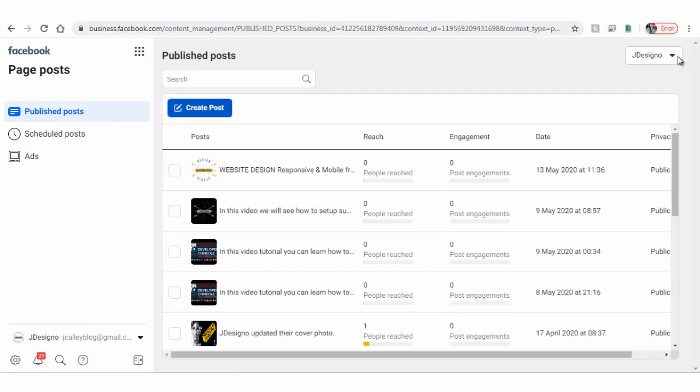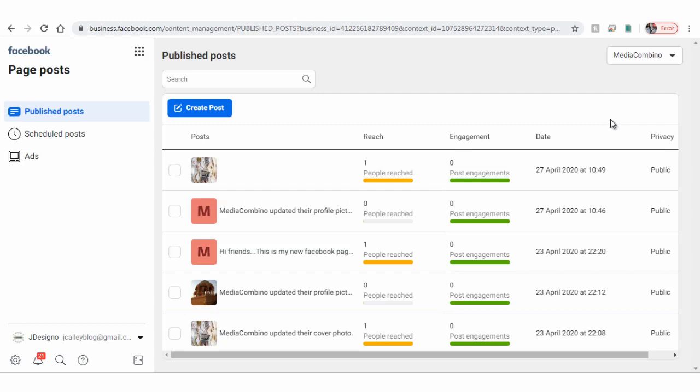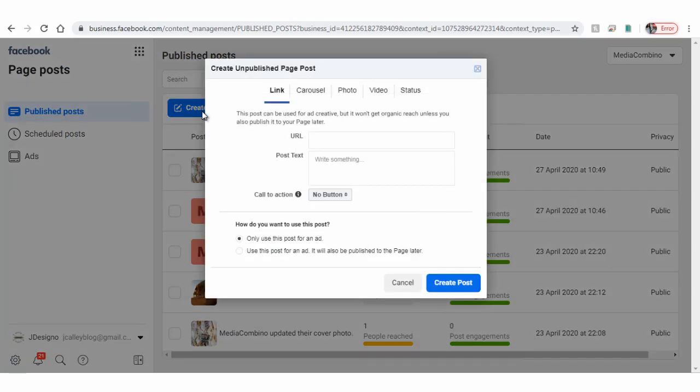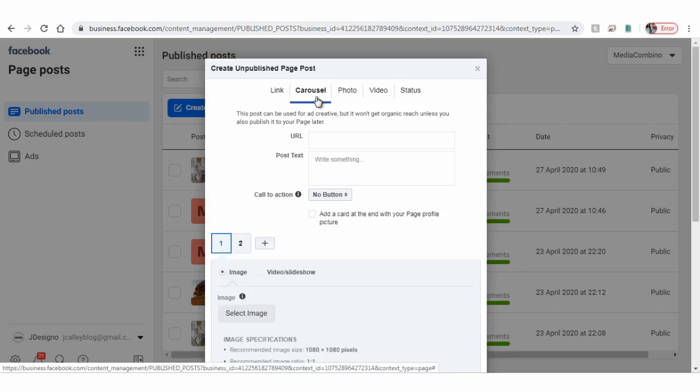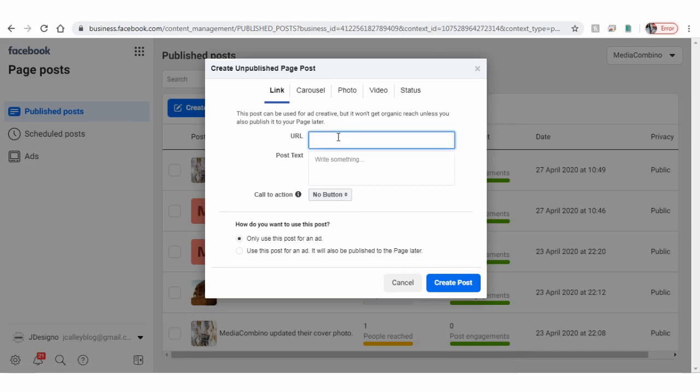On this page, we need to click and select the Facebook page on which we intend to create the post, and next click Create Post tab. In the pop-up window, we can set up call to action for the link post and carousel post. But in this video, we will set up call to action for link.